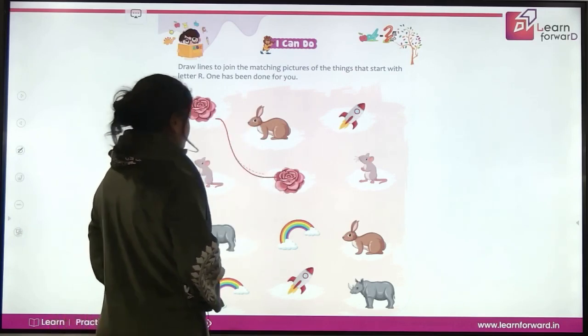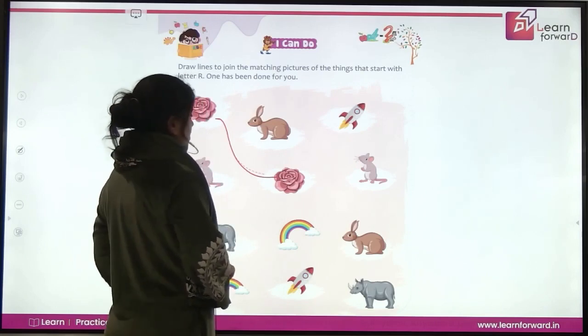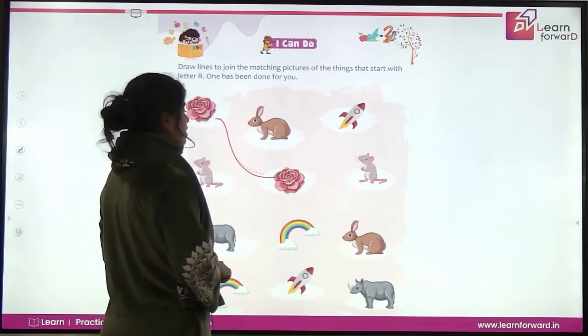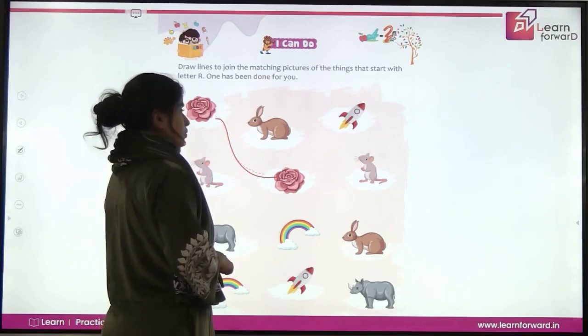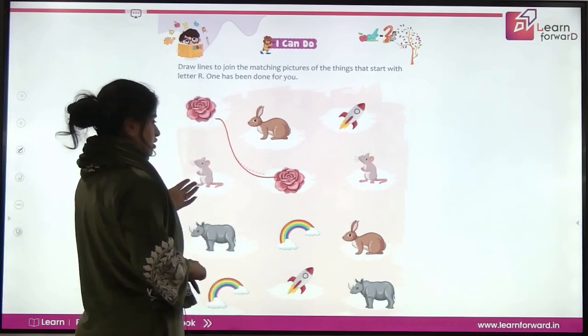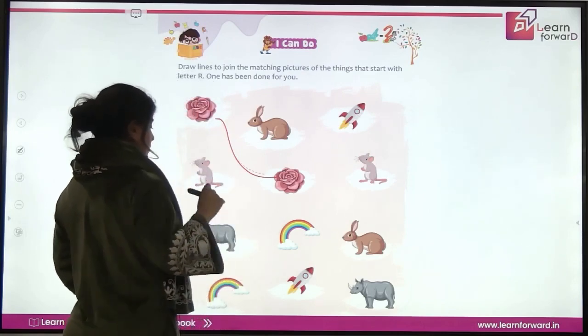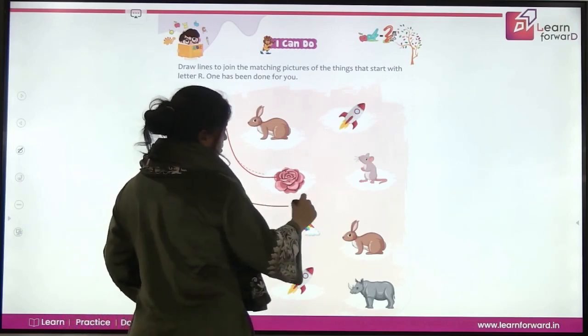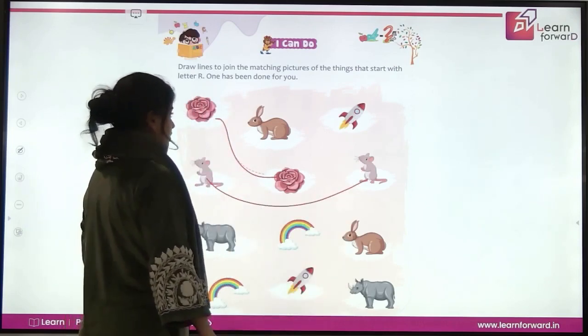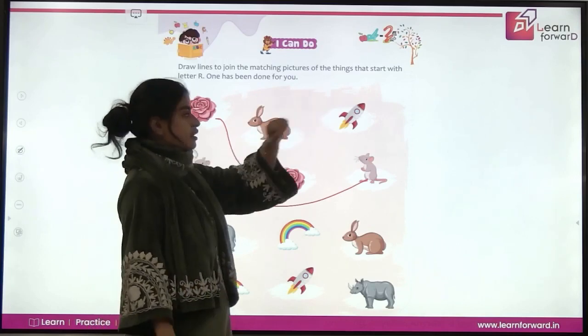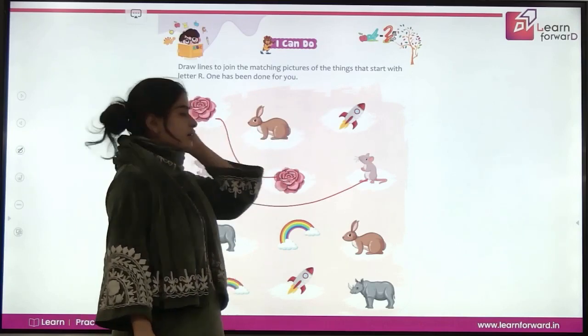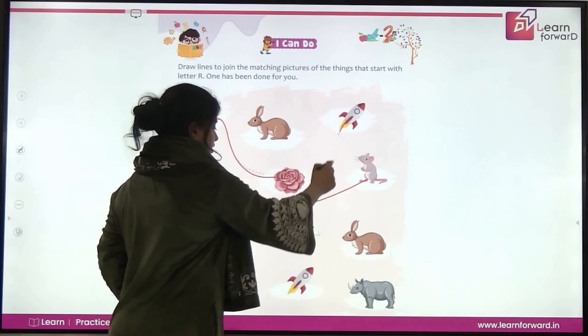Okay. Now, what is this? It's a mouse, but this is a rat. So we will find the rat and match this. We will go like this. Okay. Next is rocket. Rocket starts from letter R. We will match the rocket like this.